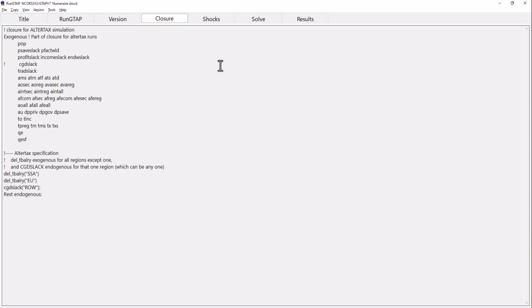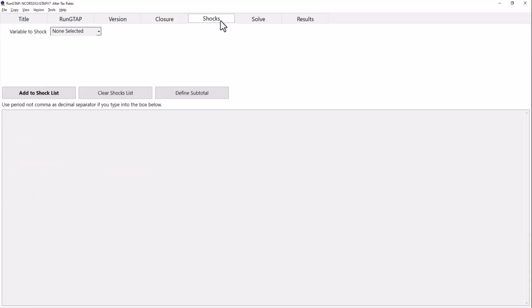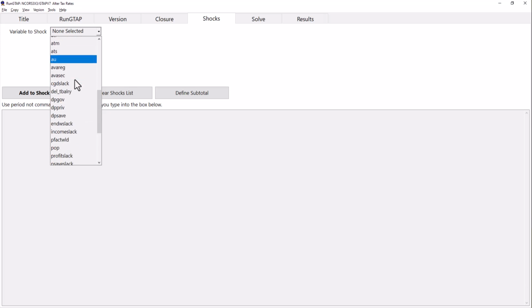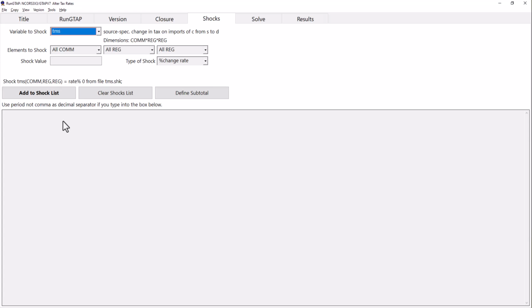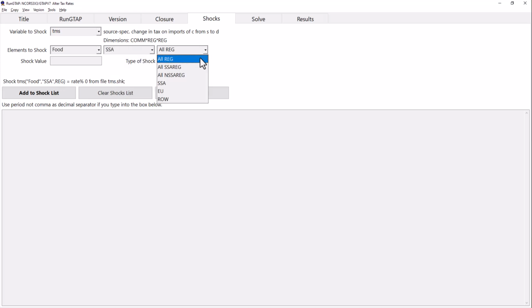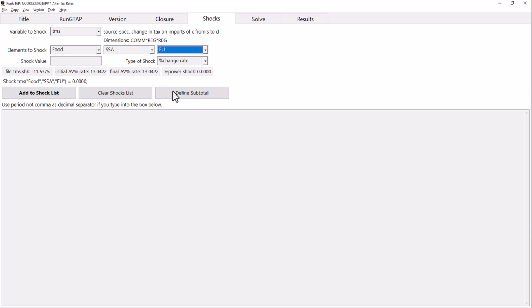In the tab menu at the top, click on the Shocks tab. On this page, from the Variable to Shock dropdown, select TMS, which is an exogenous variable representing % change in the power of import tax. Now let's specify our elements to shock. Select Food from the first drop-down, the exporting region of Sub-Saharan Africa from the second, and European Union as the importing region from the third. From the type of shock drop-down, select % target rate, and then enter 10 for the shock value, which represents the target import tax rate that we want to adjust.